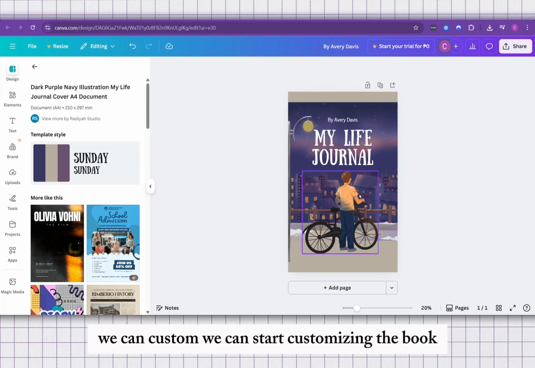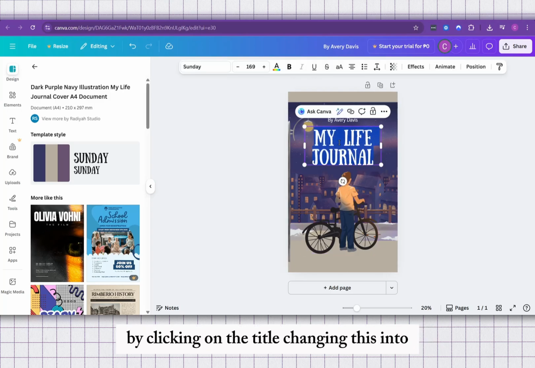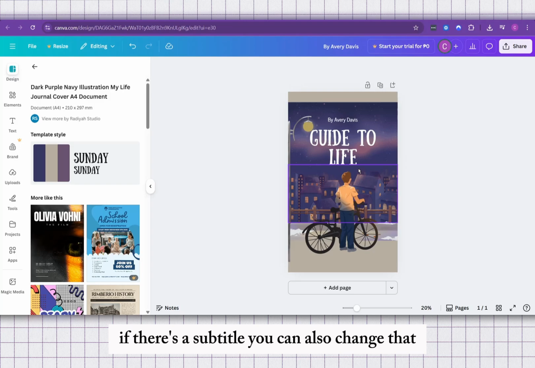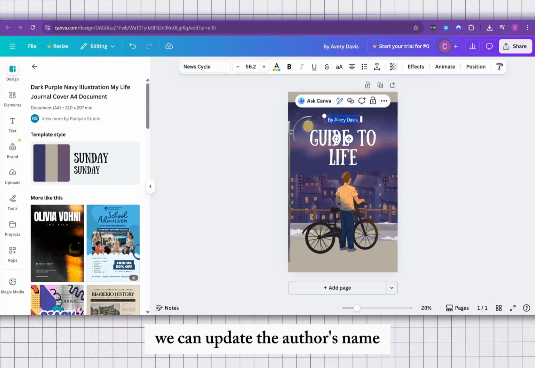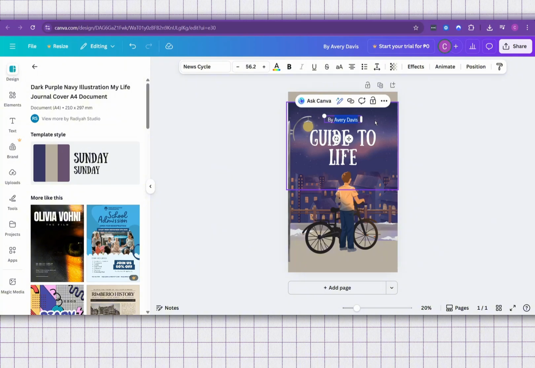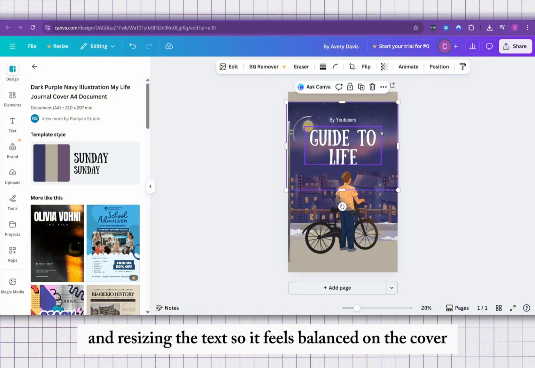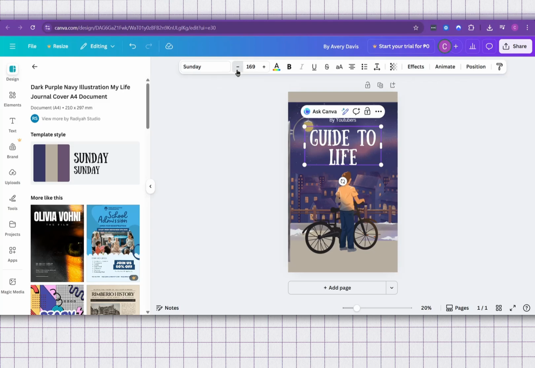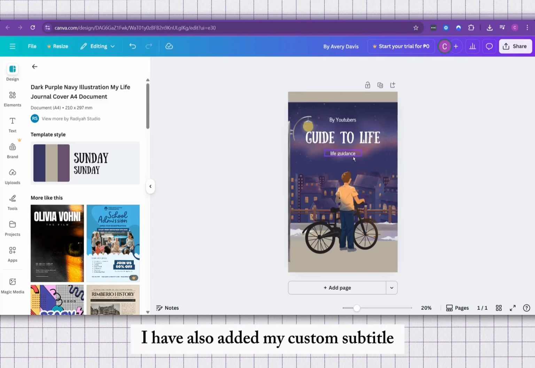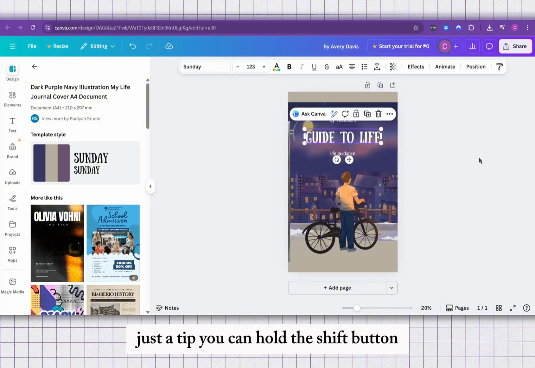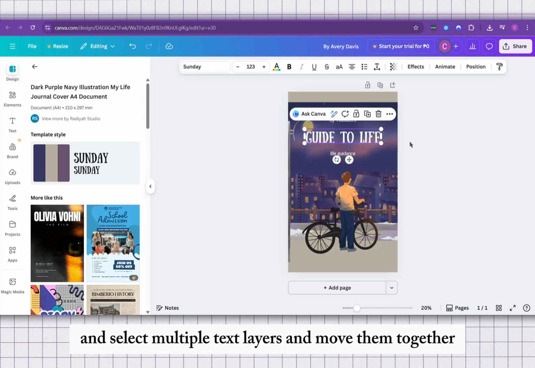We can start customizing the book by clicking on the title and changing it. If there's a subtitle, you can also change that. We can update the author's name. Then adjust the other formatting, such as trying different fonts, changing font weight, letter spacing or alignment, and resizing the text so it feels balanced on the cover. I have also added my custom subtitle. Just a tip, you can hold the Shift button and select multiple text layers and move them together.